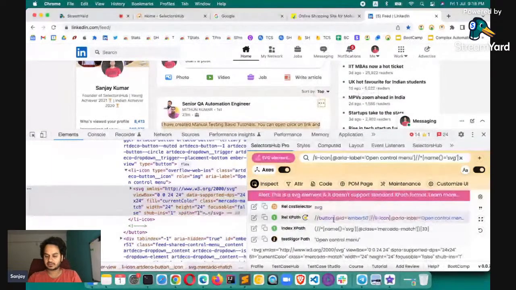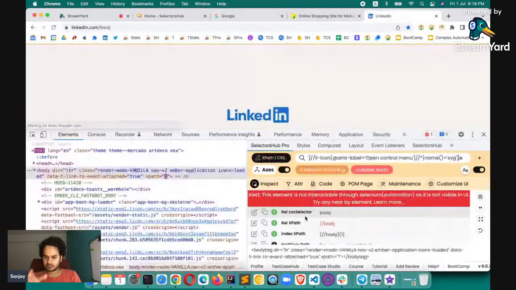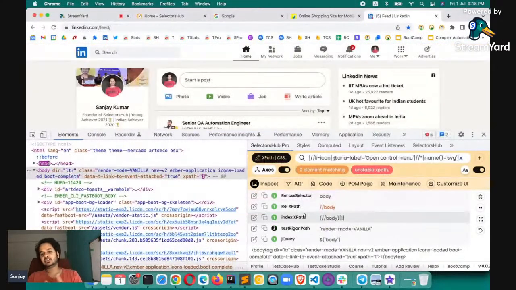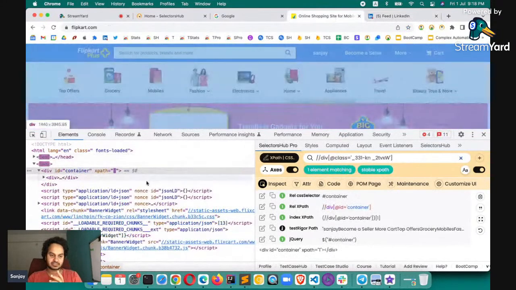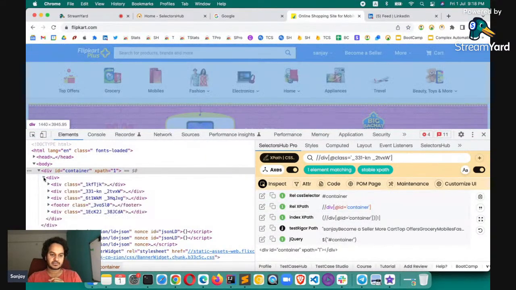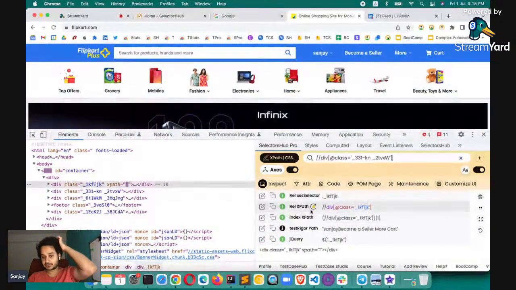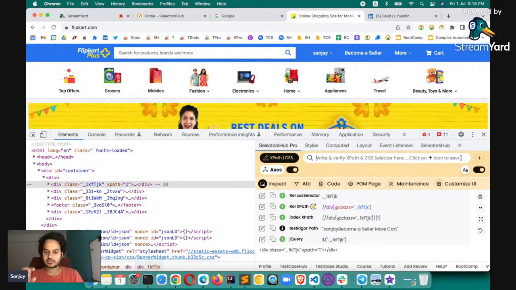And now this time, let's verify whether this one is stable or not. You will find that this is a dynamic element and it will be changing each and every time. So this is going to help a lot. Whenever there is a situation where you feel an element is dynamic, you can directly verify it in Selectors Hub Pro by inspecting that element and just clicking on this button. This is going to solve a big problem where we were not able to identify whether the XPath is dynamic.